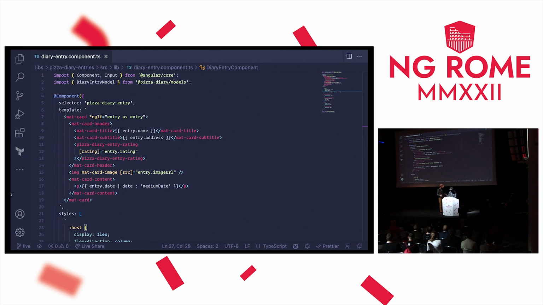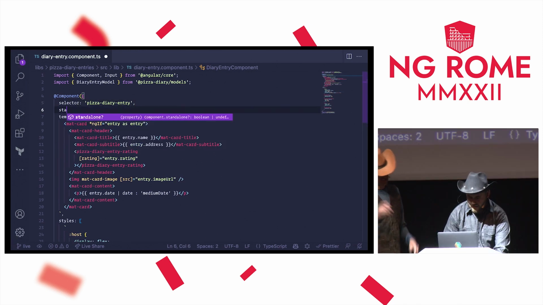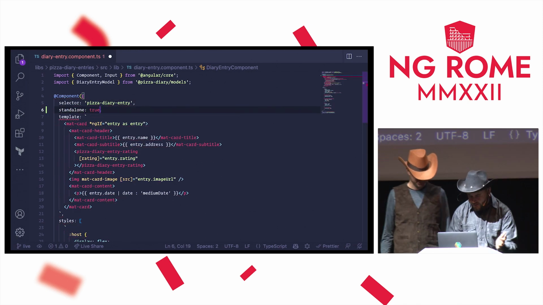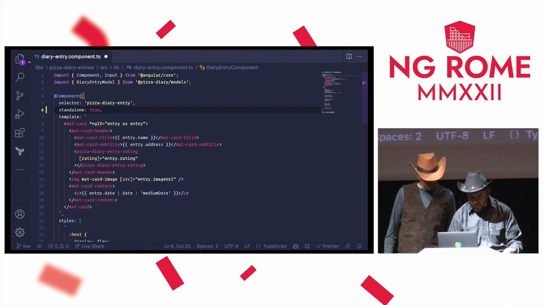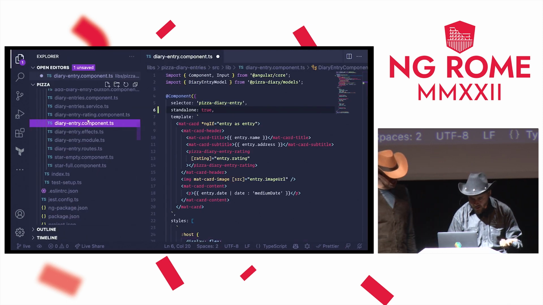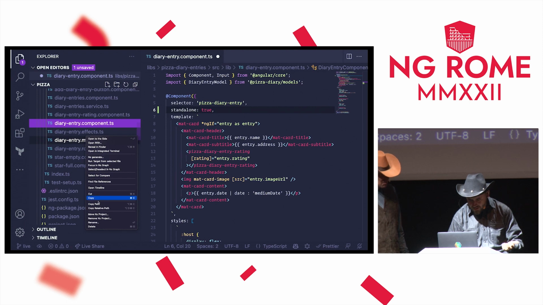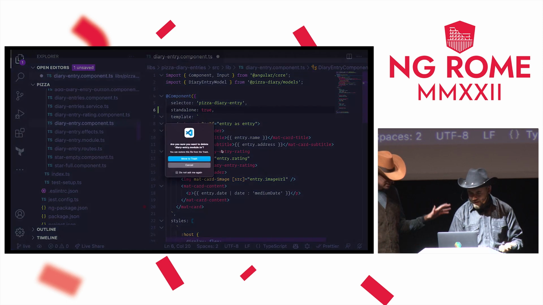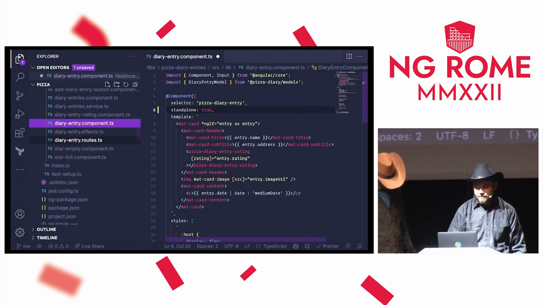First thing we need to do is add the standalone property and set it to true. All right, got that done. Okay, now you just delete the ngModule, right? That's all I have to do? Just go in here and delete it. Delete the ngModule? Just do it. Are you sure about this? Delete it. Okay, that doesn't feel right to me. There's got to be a little bit more to it.